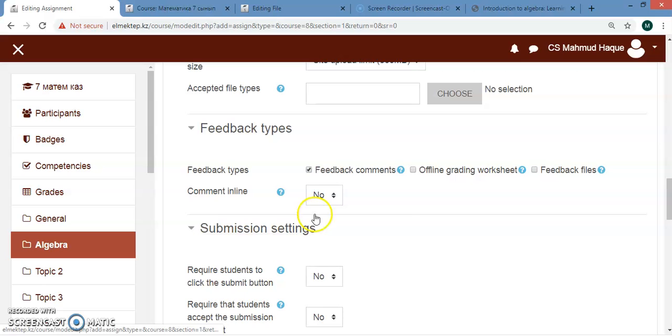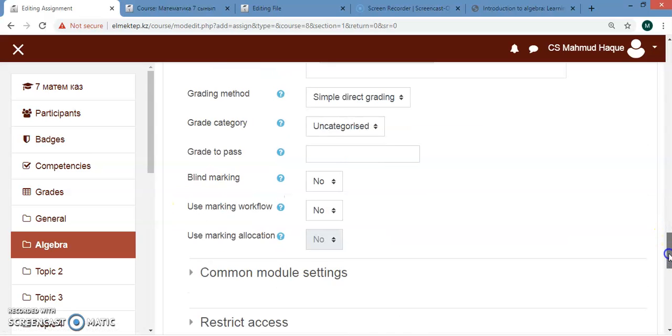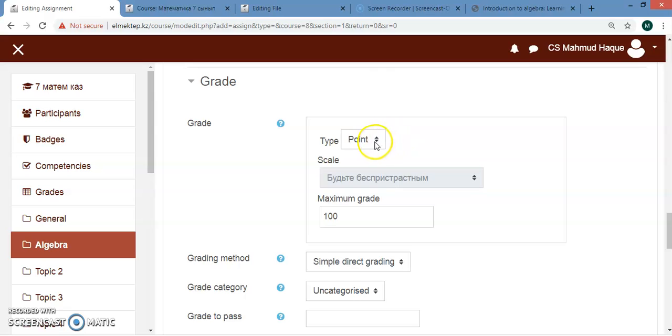Submission settings, you don't have to worry much about this. Grading, how do you want to grade it? Those things you don't have to worry much about. So let's look at grading now. Grading will be points, and you could decide how to point it or no scaling. It's up to you. So points, and it's out of 100 marks or out of 50 marks or out of 10 marks. You decide how you should grade it.